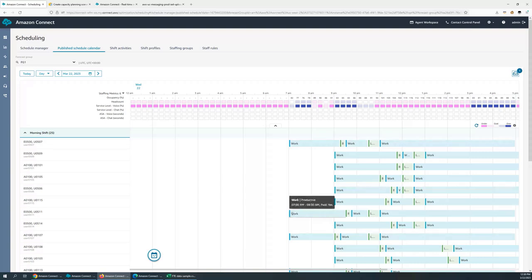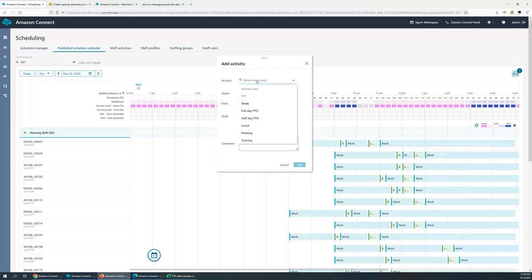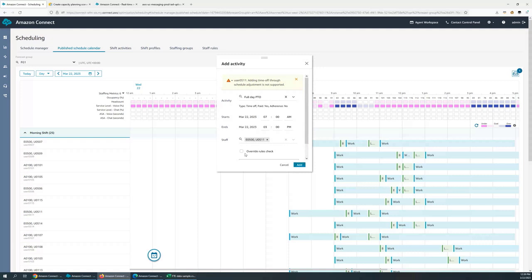So you can easily go in and add in an activity. I didn't create one in here. I'm just going to choose PTO for this one, but I could have created an activity called sick day, for example, or call out or something. So I can easily go in and add that activity to that agent. I do have to go ahead and override the rules check.